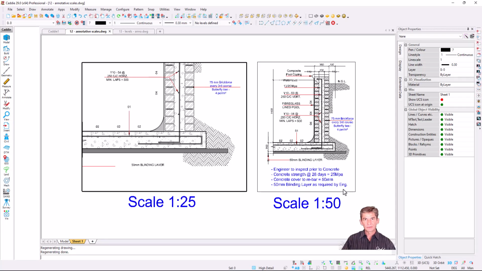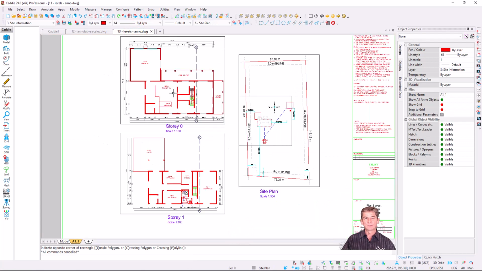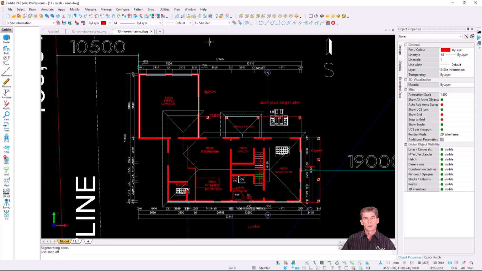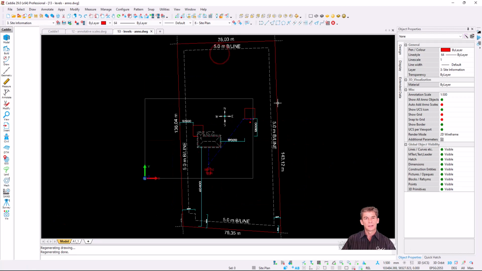And now you can make life even easier for yourself if you are familiar with levels. If I go to a new drawing, as you can see, I've got 3 viewports here, 1 and 100, 1 and 100, and 1 and 500. My site plan is 1 and 500. So if I go back to my model space, in this drawing, we've worked with levels. So we go to story 0, displays story 0. If I go to site plan, it displays my set of layers for site plan.